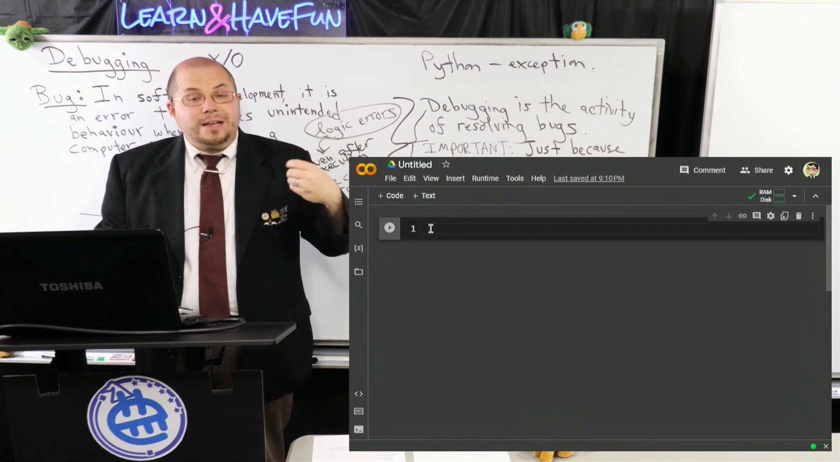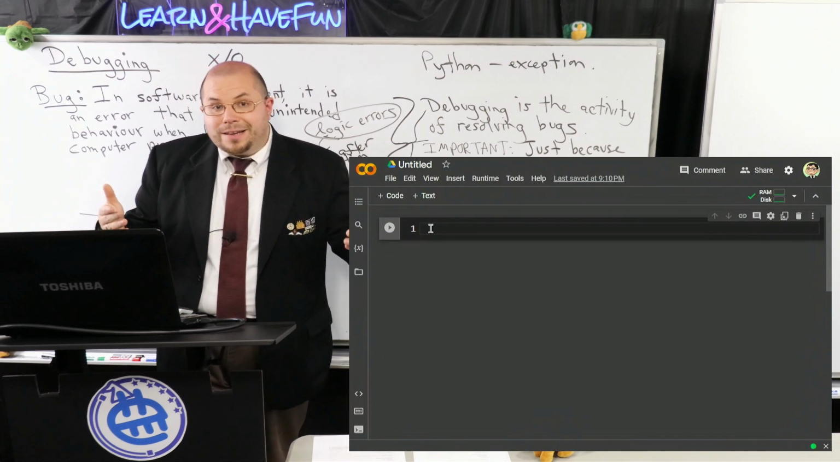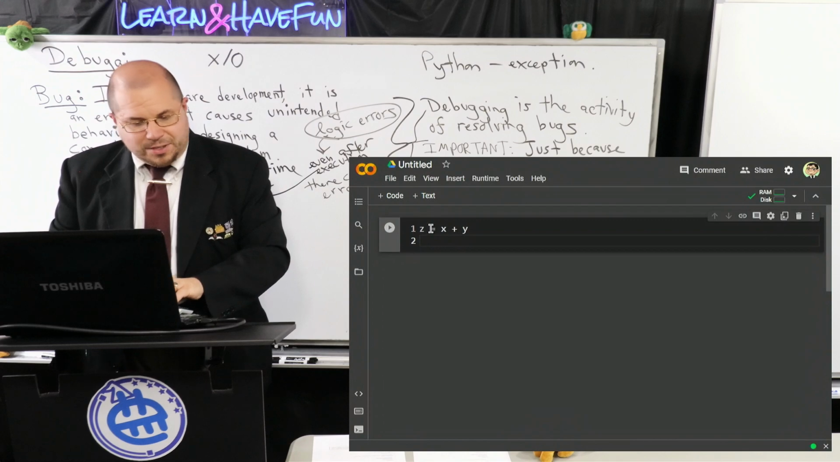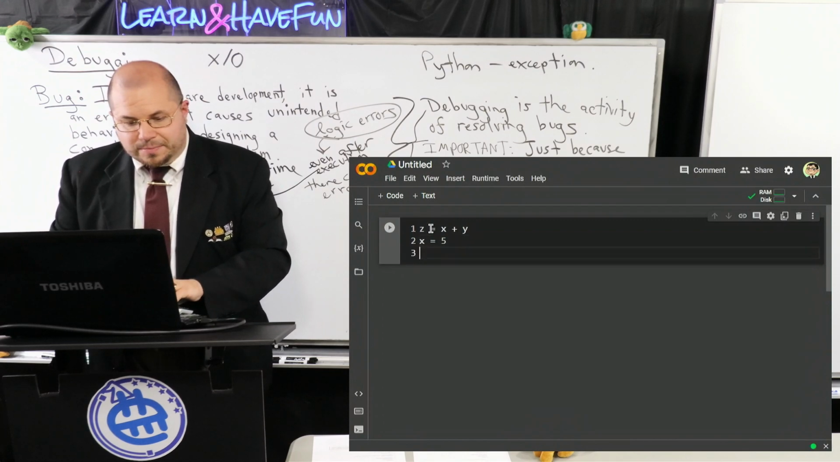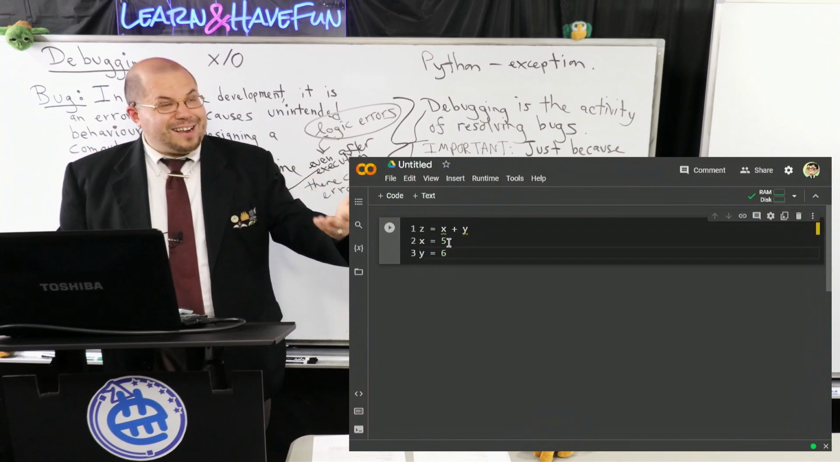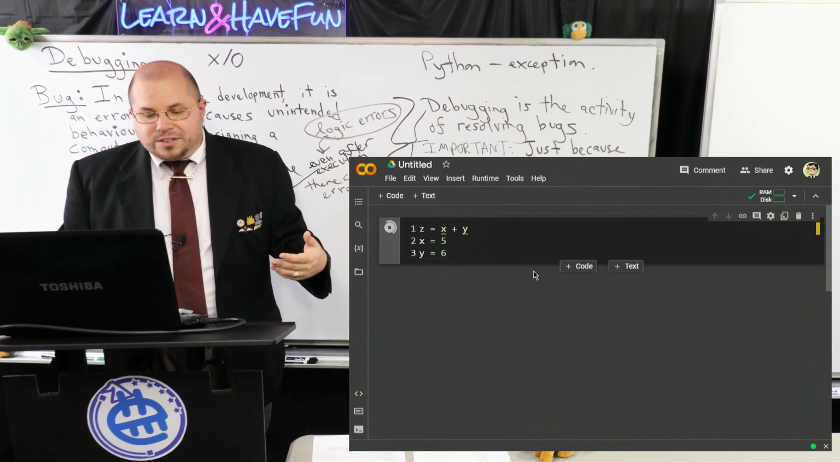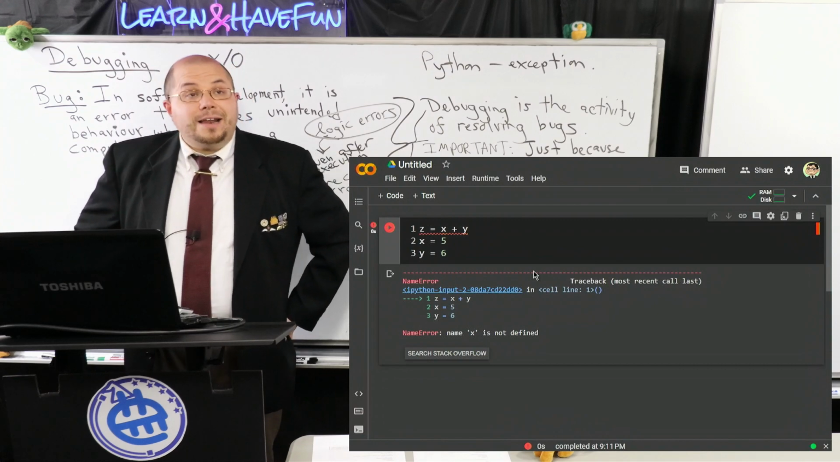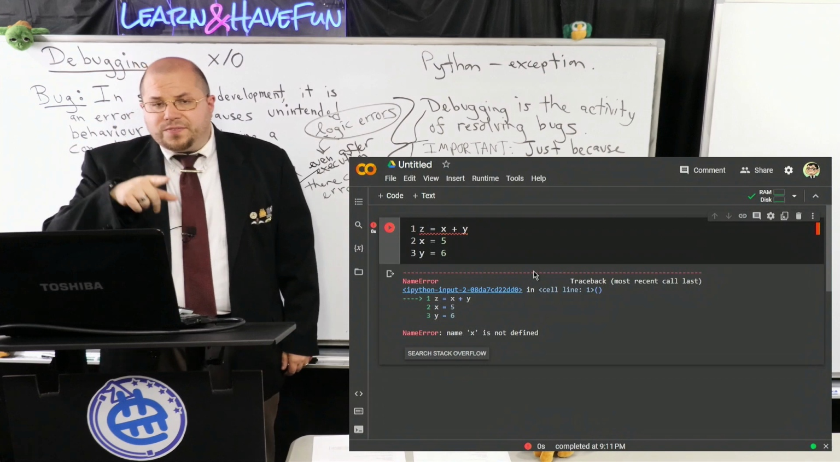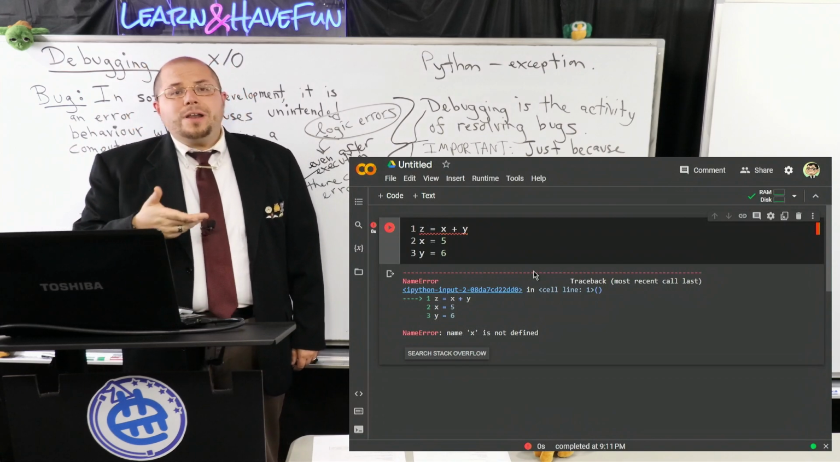Let me just do a quick example here to illustrate the point, and then I'll tell you what it's all about. So suppose I wrote a program, or attempted to write a valid program that does the following. Assign z to be x plus y, where x and y are 5 and 6. Let's try to compile this, and we get a name error. So what does it say? It says name x is not defined. So you might ask, now, what is a name error then?